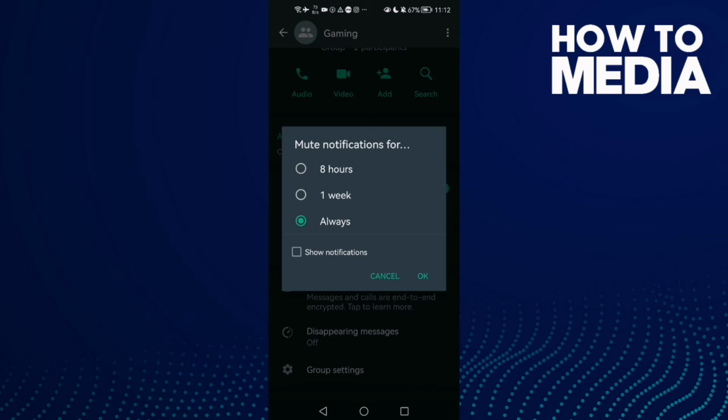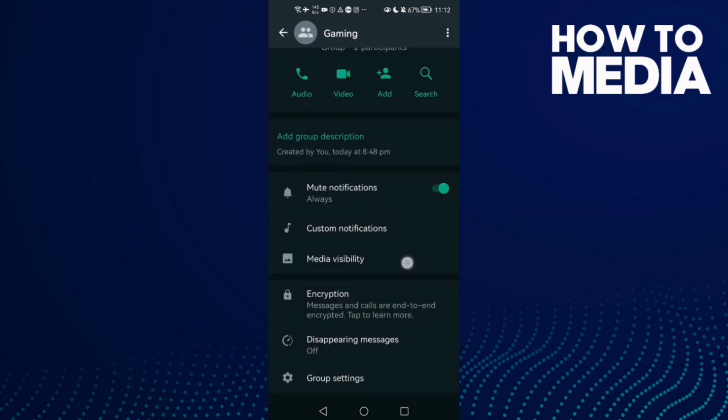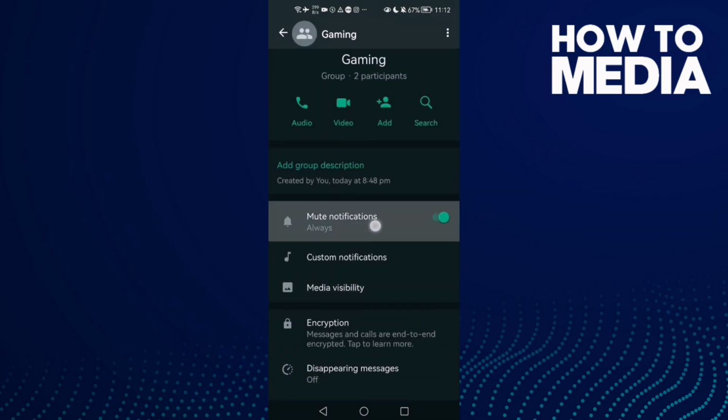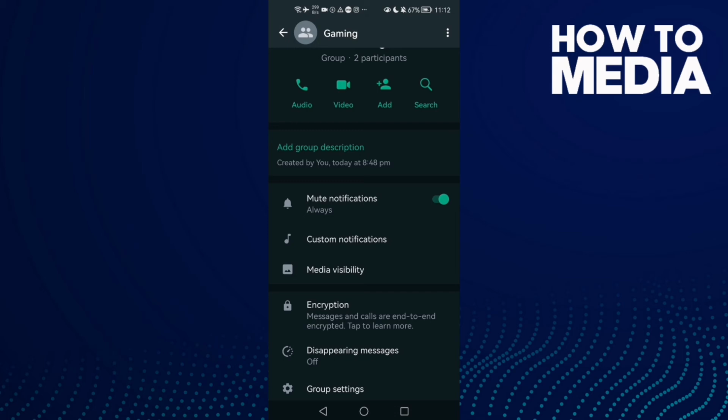Here you can select 8 hours or 1 week. Just select anything you want and then click this one, OK. And as you see, group notifications have been muted. Now just go back.